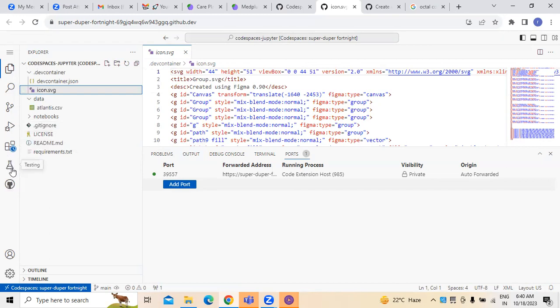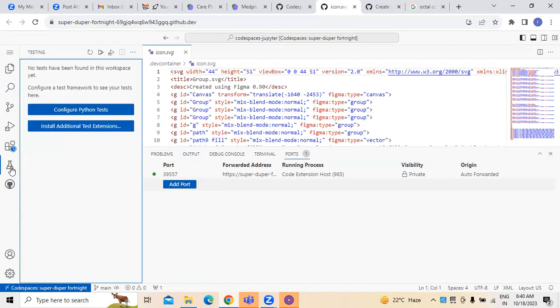Apart from that, if there is any kind of testing, here you can see, can you see this option which is called testing? Can you see this, Ram? Yeah, I can see that one. So for testing, we need to install additional test extensions or else configure Python testing. That's what it is asking.